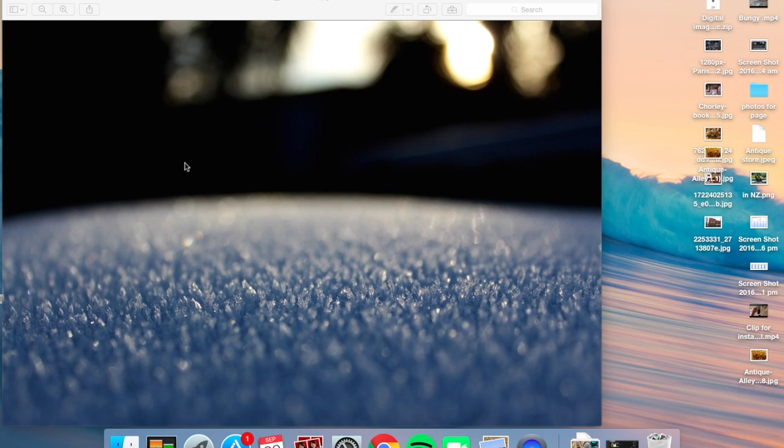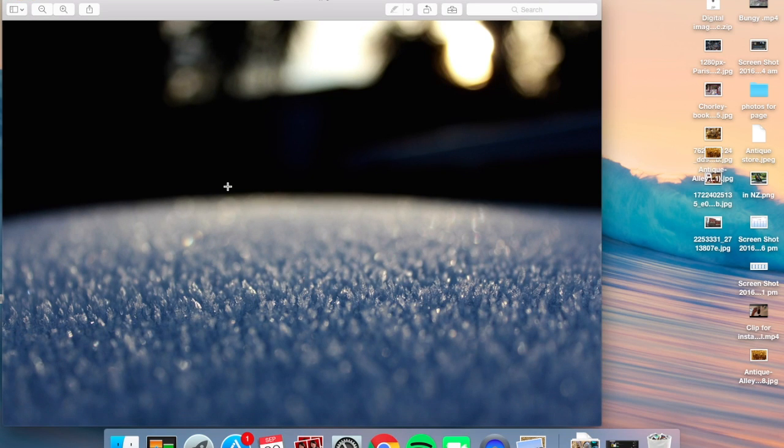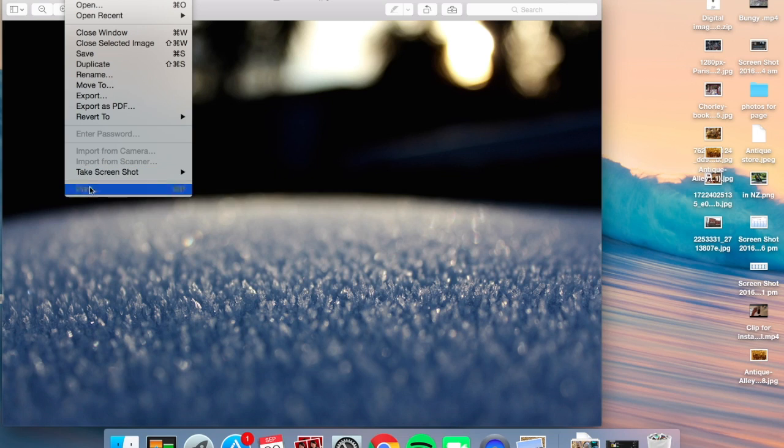So for the next thing, I'm going to print a photo. Here I've got my photo saved to the desktop, the one that I'm going to use. What you want to do is double click on it to open it in Preview, and then go to File and Print. You can also use a shortcut, which is Command P, which is the equivalent of Control P on Windows.